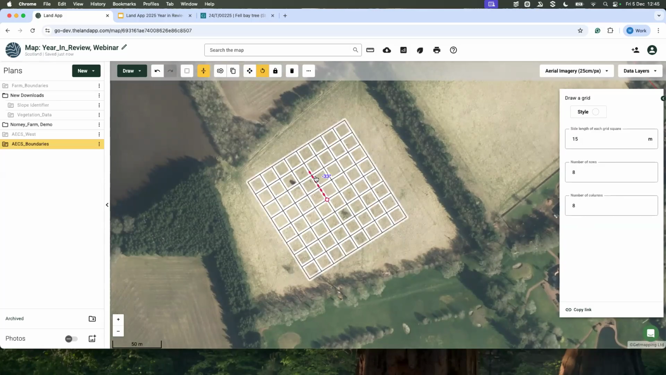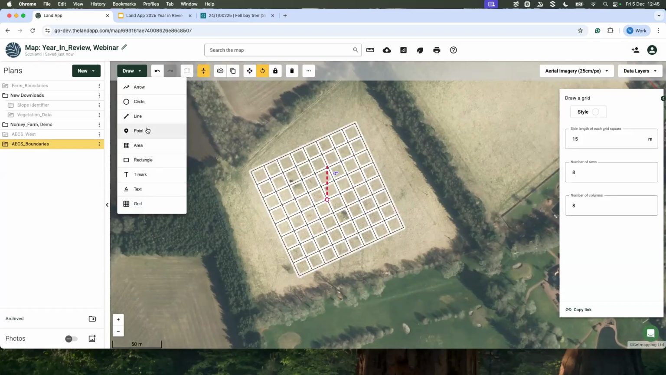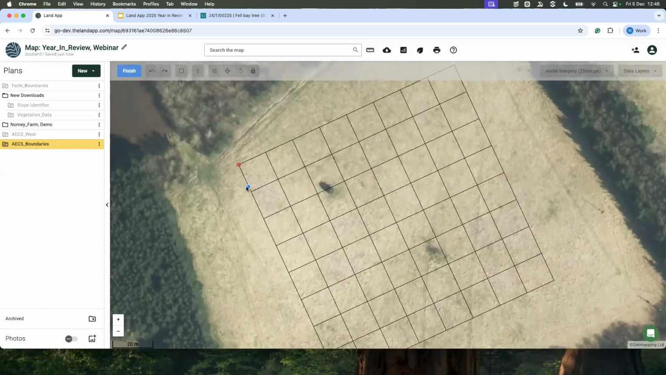Just going to rotate that. And then from there, I'll use that information to start plotting where I want my different trees. So using the points with a nice snap to line, I can just add those like so.